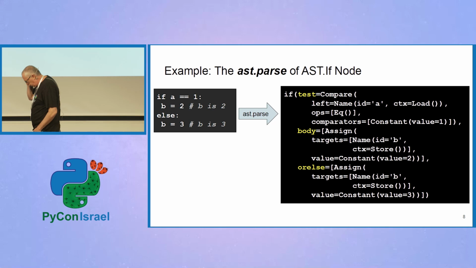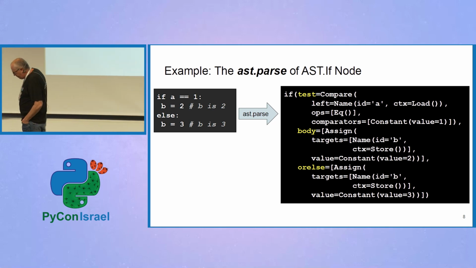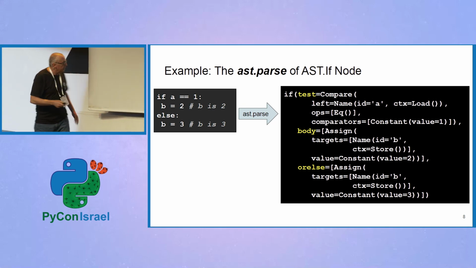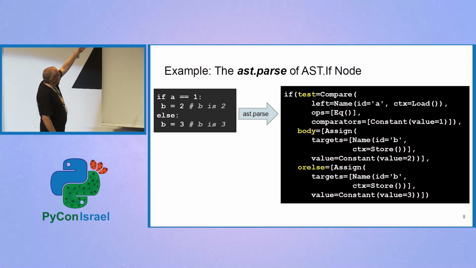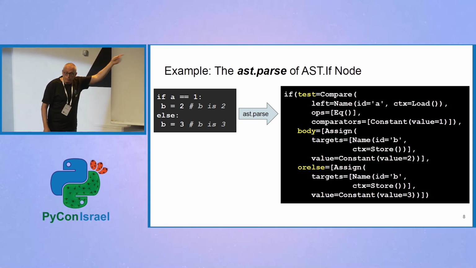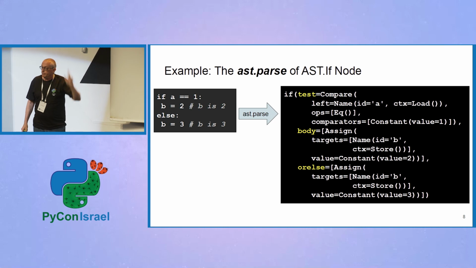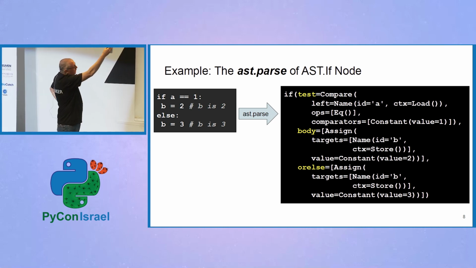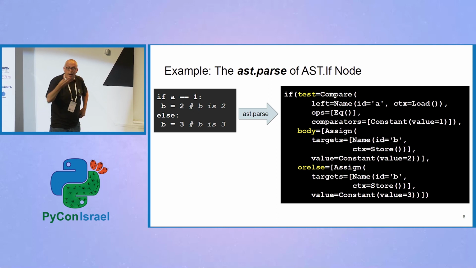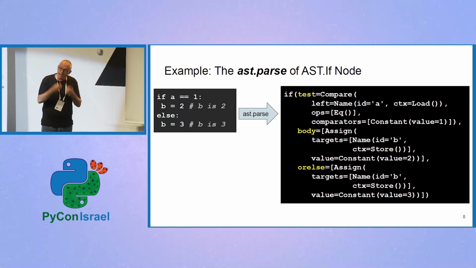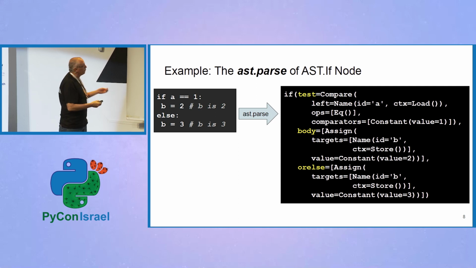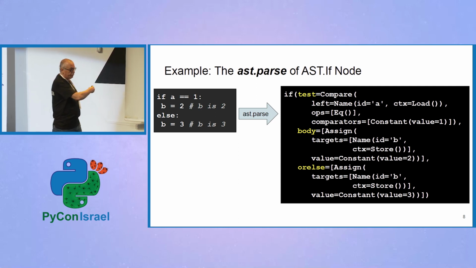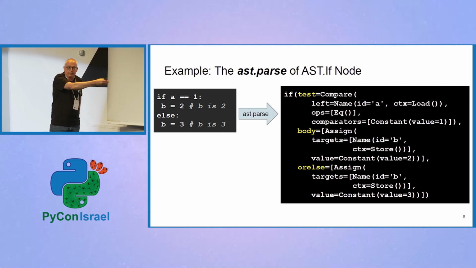Now let's see how Python actually is doing that. On the left side, you can see a simple Python program, an if statement with one statement in it. And on the right side, you can see the abstract syntax tree in Python. There is an AST module in Python that enables us, the programmers, to take the source code and generate an equivalent abstract syntax tree.